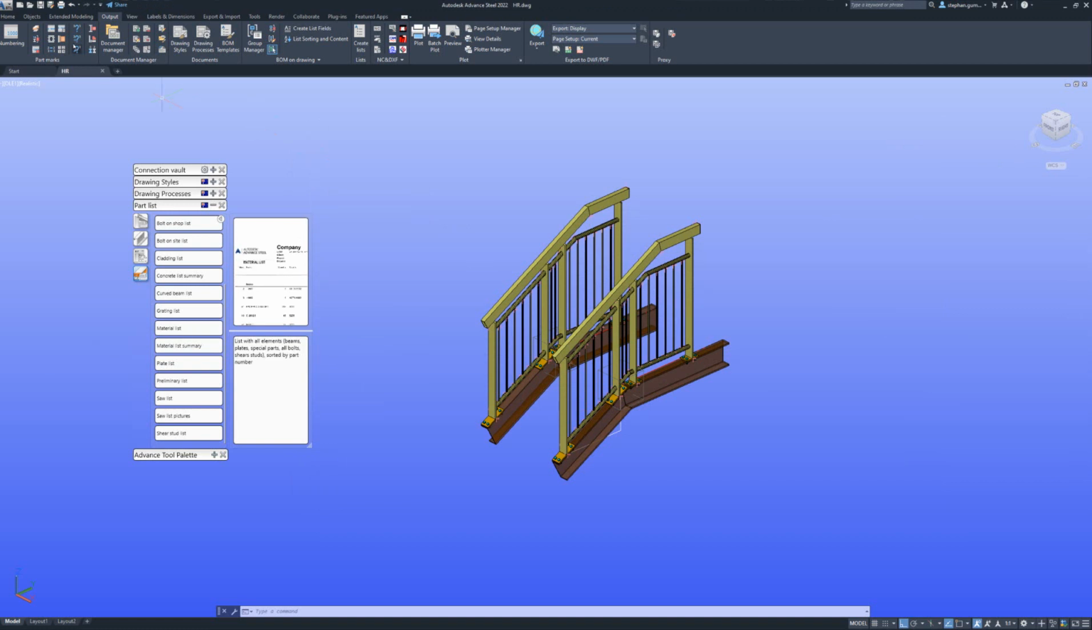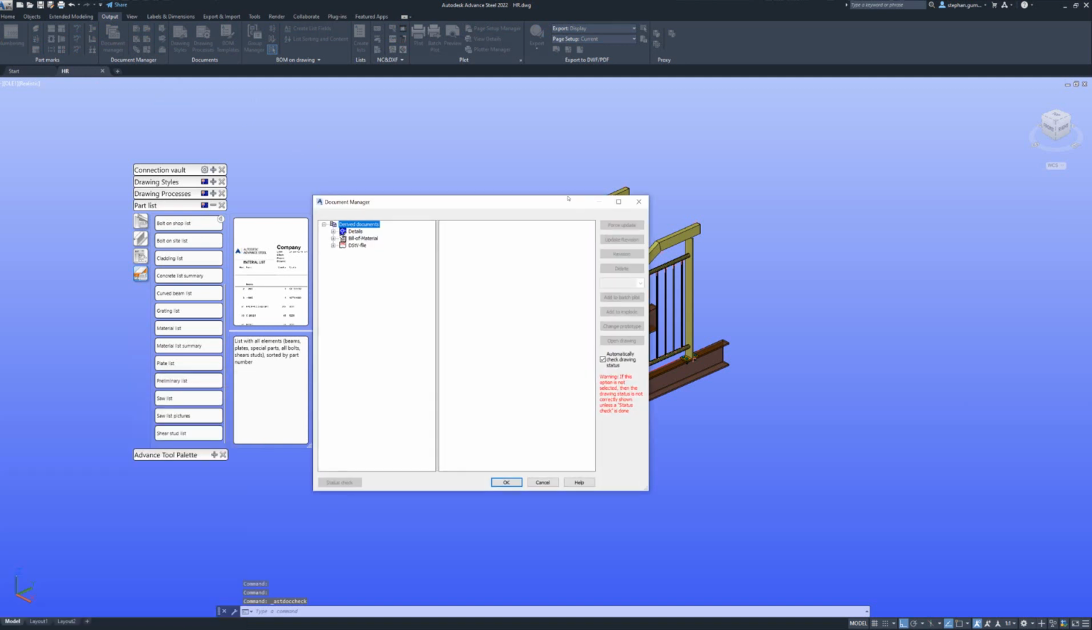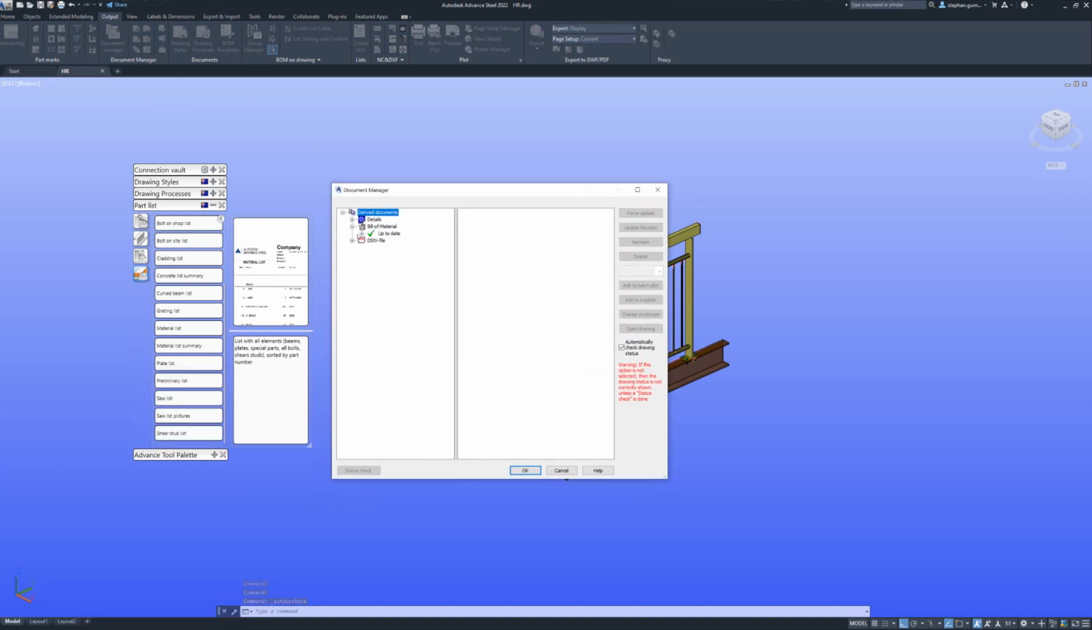Now, once you have saved the bill of materials, if you want to access them, you just come into the document manager and under bill of materials, you literally come in here and say, look, there's one, there's the other, and that's it. That's where they are.